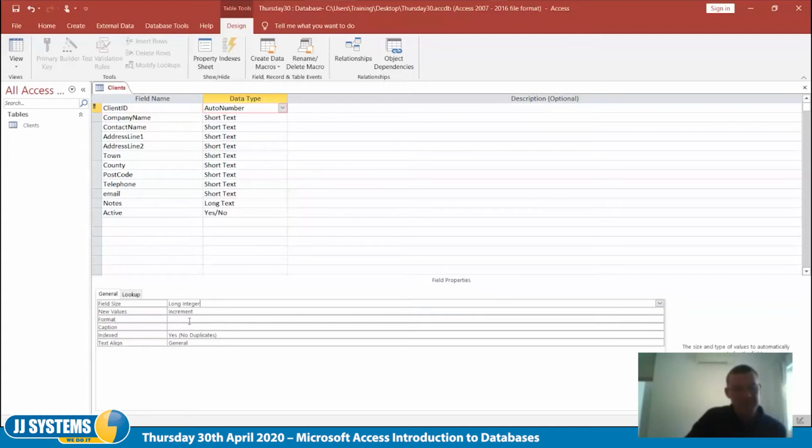Format, in this instance, we can't really change the format of an auto number without being daft, but the caption is just a little bit of text that appears at the bottom of the screen, so that kind of helps. So it's handy if you're expecting someone else to fill out the box, or if you can never remember what you mean by town. You can say, this is where I want you to type the town name.